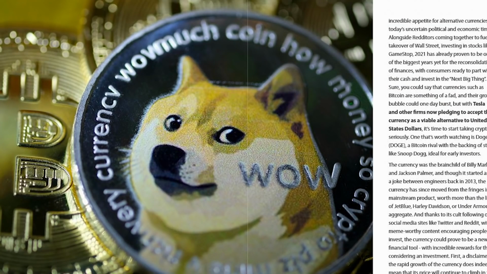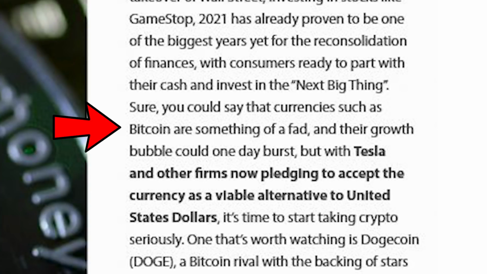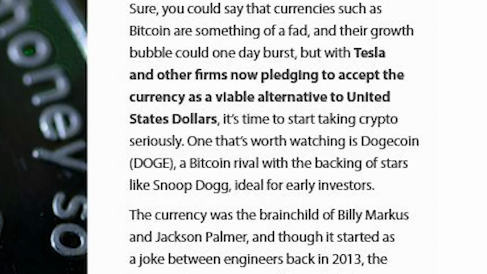So on this page, they did highlight that Tesla and the other firms now pledging to accept the currency as a viable alternative to United States dollar. To me, this is a bit deceiving if you're not reading it carefully because they are not talking about Dogecoin, they are talking about Bitcoin. It's time to start talking crypto seriously.